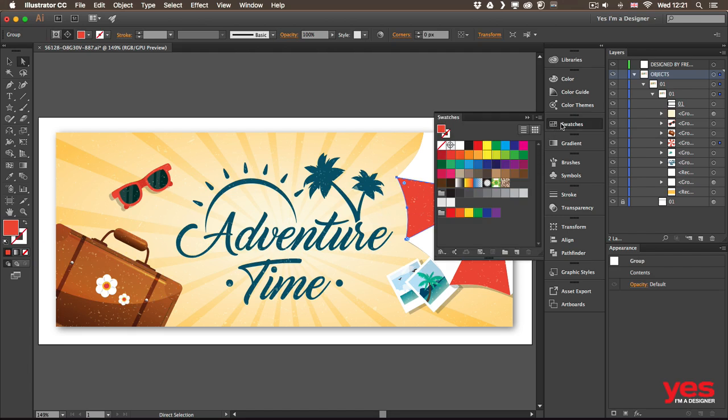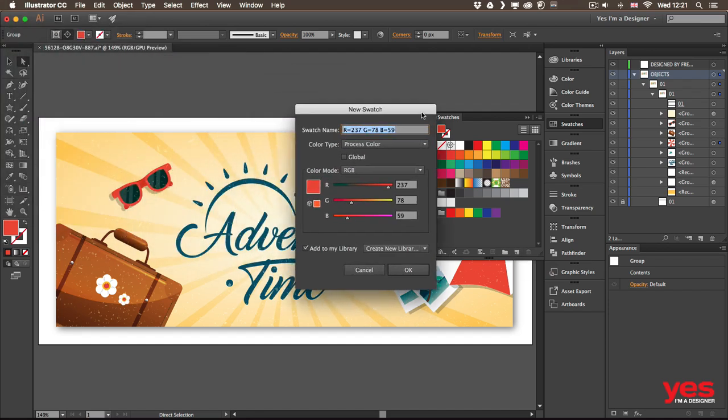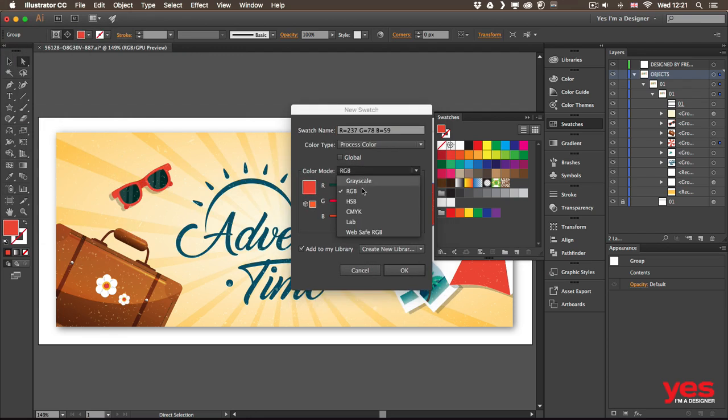Now, if I go to the swatches panel and I click on the new swatch icon, it will automatically save that currently selected color. I can decide whether I want this to be a CMYK color or RGB, and I can also decide what name I wish to use for it. I can use the values here in the name, or I can type in something like key color.